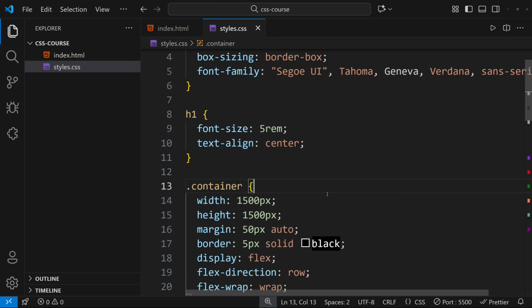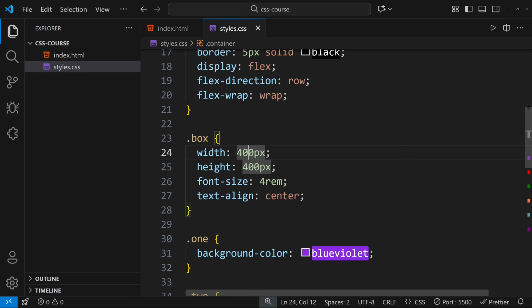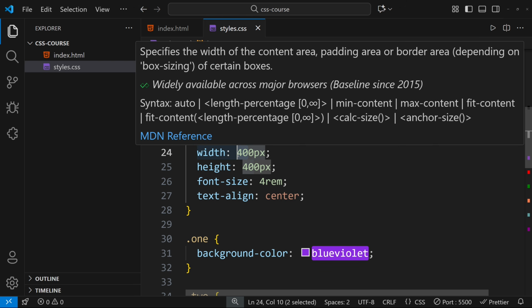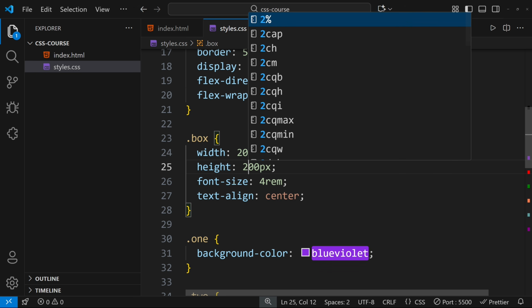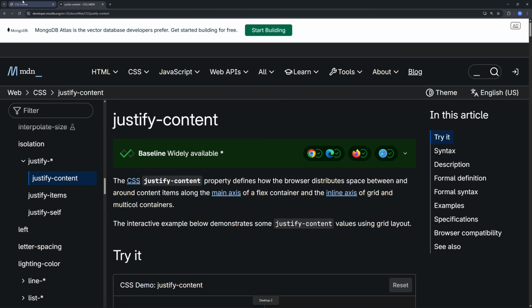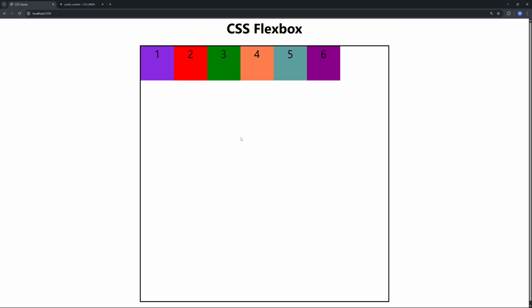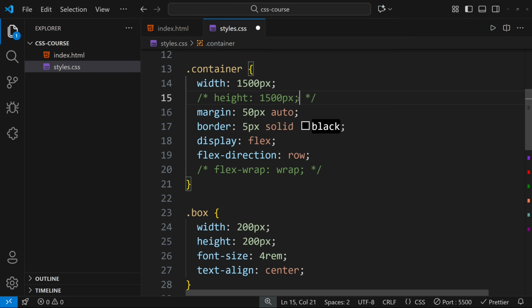So basically you have seen these things. Let me just reduce the width and the height. Let's do 200, let's do 200. Okay, and we are having the flex wrap. I am commenting that out currently, and if I just save and go to the browser, there we go, here it is. Okay, and also I am commenting out the height as well.